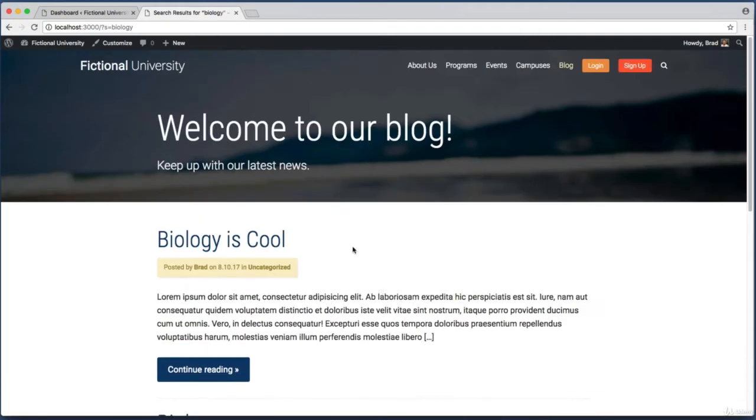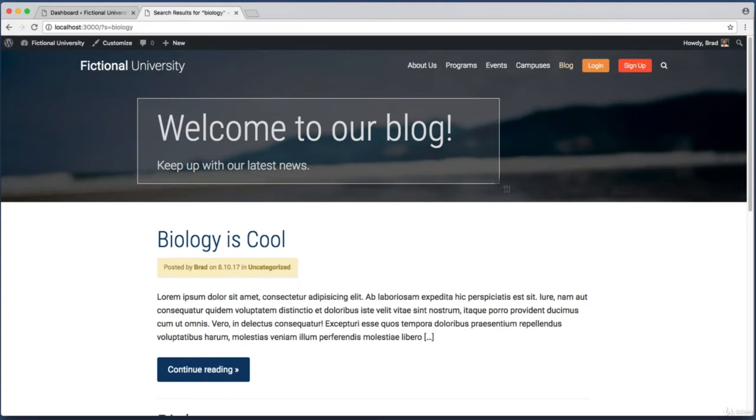Now, luckily, if your theme folder contains a file named search.php, WordPress will use that to power this results screen instead of index. So let's make our first goal for this lesson to customize this headline text.